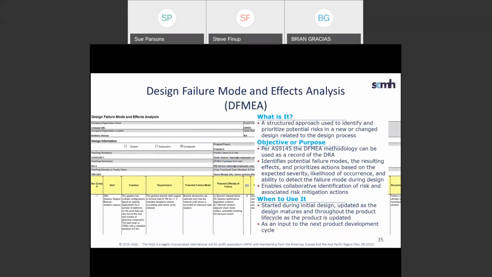So in this section, we're going to be discussing the design failure mode effects analysis, its use as a design risk analysis tool, how it can be used to record the results of other design risk analysis tools, as Brian has described, how the DFMEA is compared to other FMEA tools, and when it is implemented into a program.